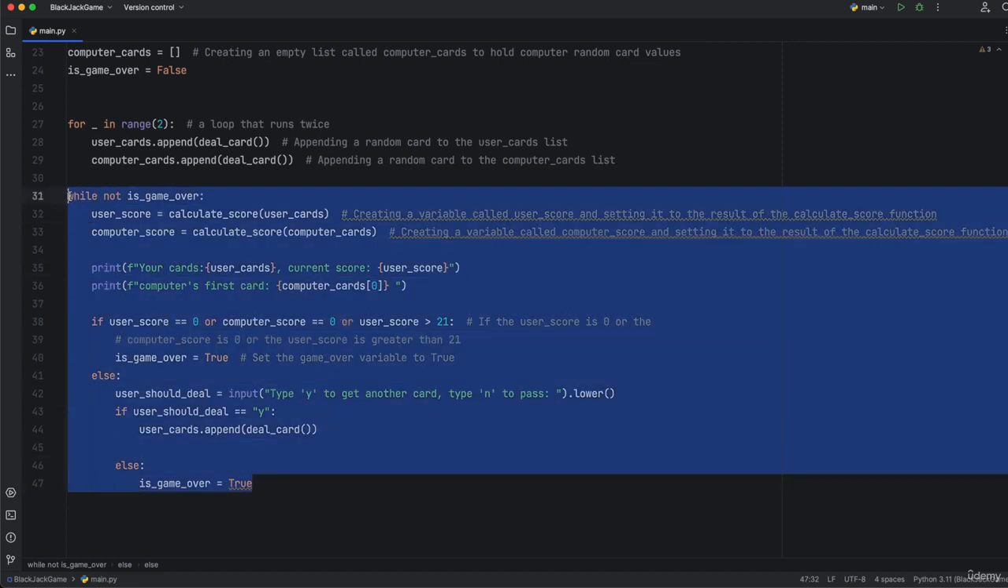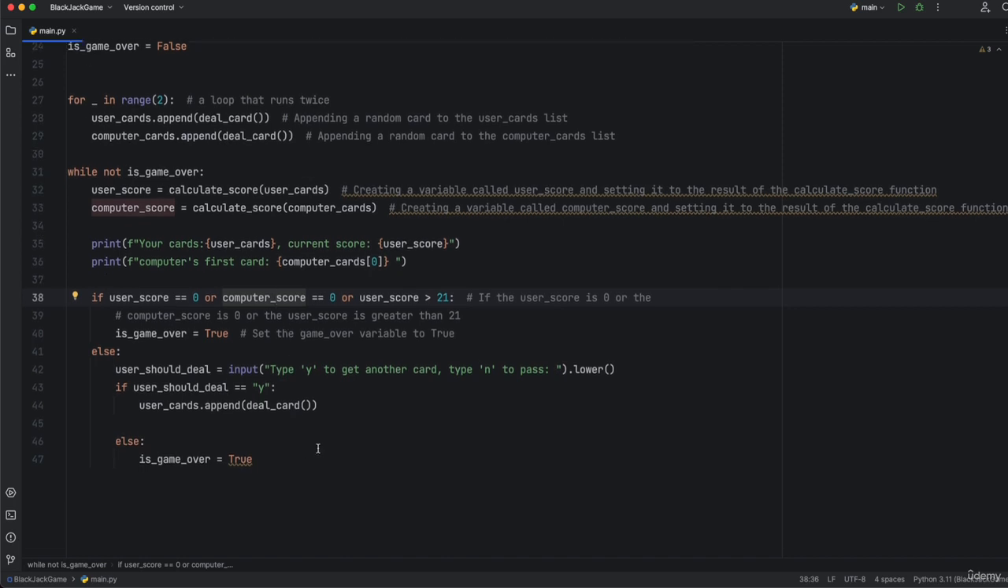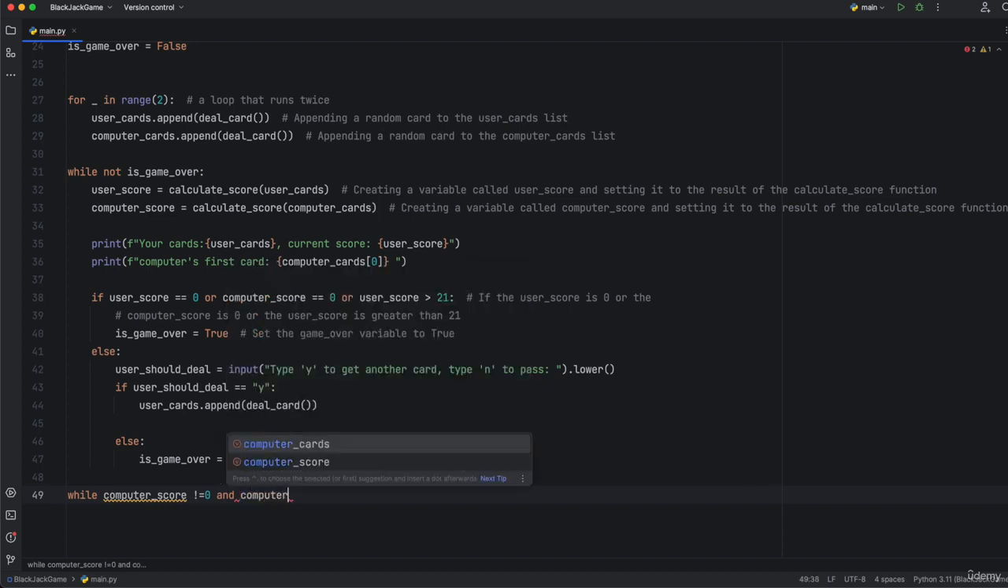Now, we're running this while loop and we're asking this question over and over from the user. But there's a problem. The problem here is that we're actually not asking the computer to play. So we need to get the computer to play with us, all right? So what we're going to do is have another while loop, right? And we're going to say while computer score is not equals 0, and computer score is less than 17. Let me tell you why we're doing that.